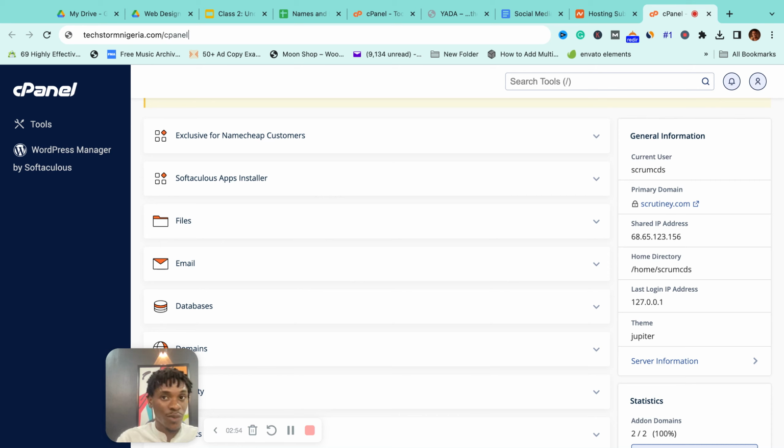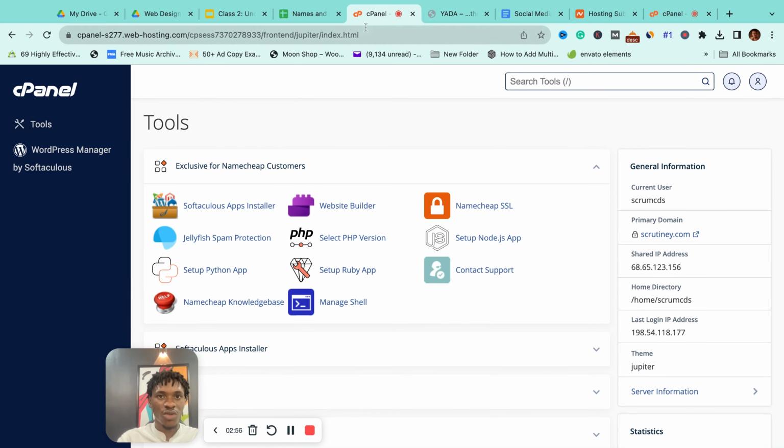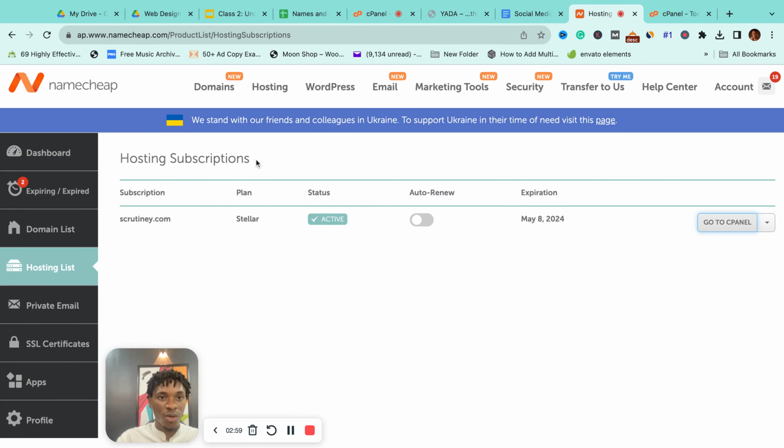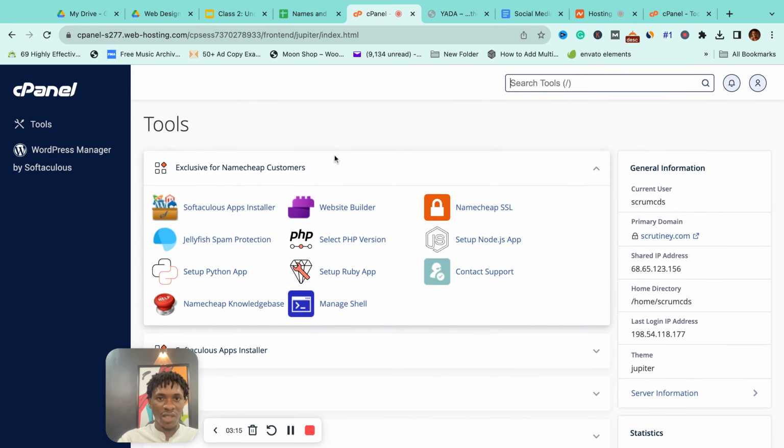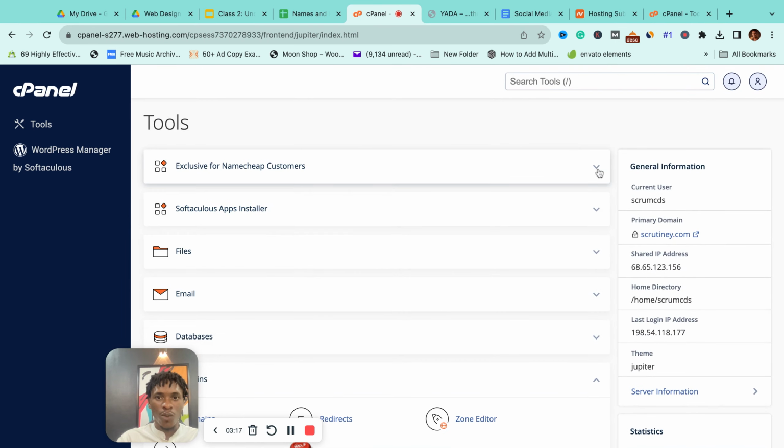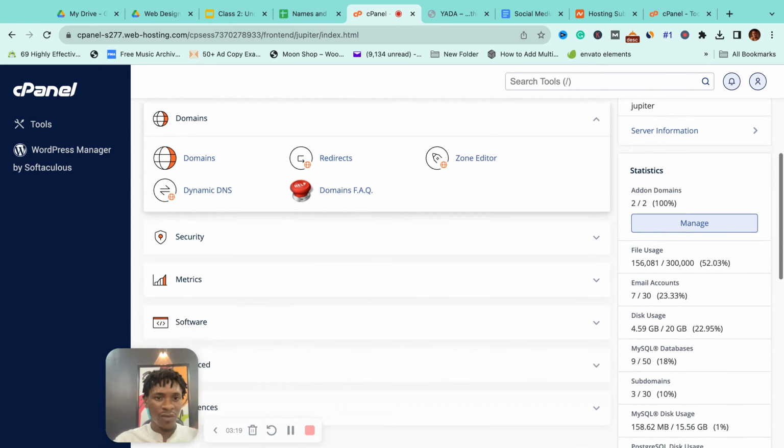In case you use a new hosting plan, that's one way. The second way, which I also showed you, is to log into your own account, like what I have here. Go to your hosting plan list, and then just click on go to cPanel. It might not be this visible, but look around, you would always see it here. So that's how I got here. This is my cPanel.